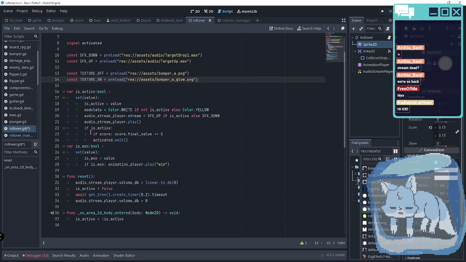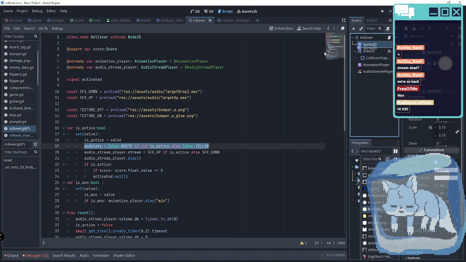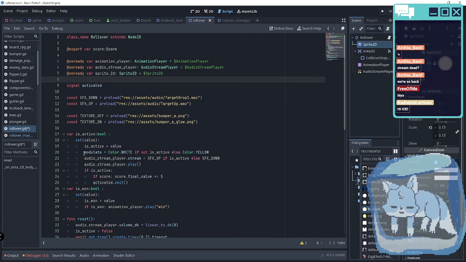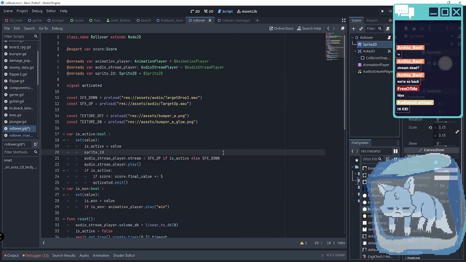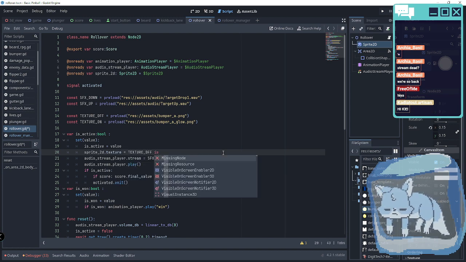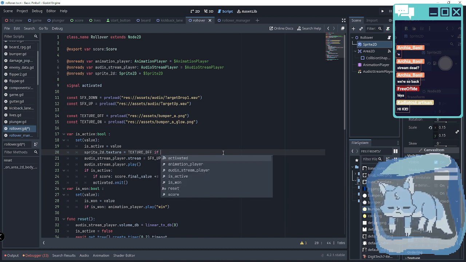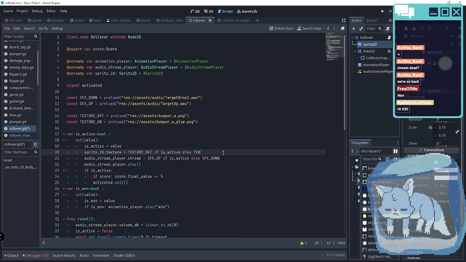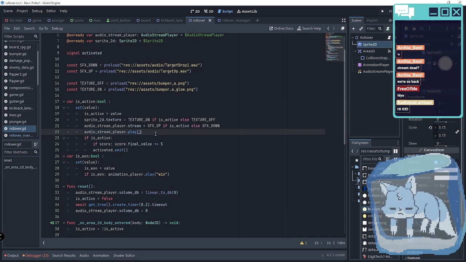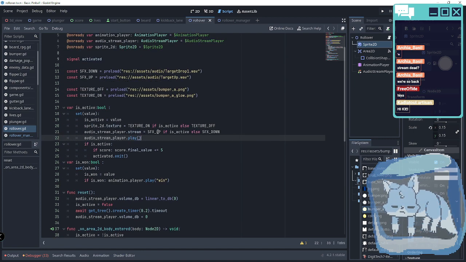Like this. So now we change this. Alright, also we need a reference to the sprite, so we can change it here. Now just a simple change should be enough. Maybe you can try that out now.